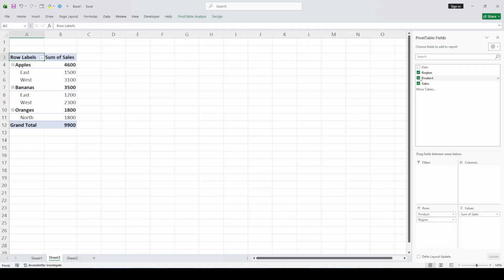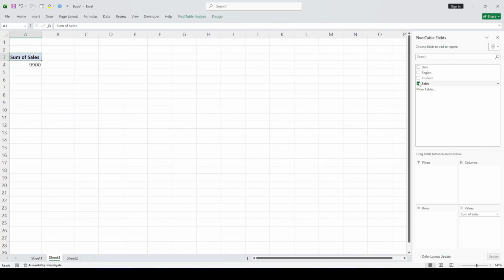Uncheck the items you want to hide, and check the items you want to see. As you make these changes, the pivot table updates to reflect your selection, so you can immediately verify that the results match what you intended. If you uncheck too many items, the pivot table may look empty or incomplete, so take a second to confirm that the remaining items are the ones you want.